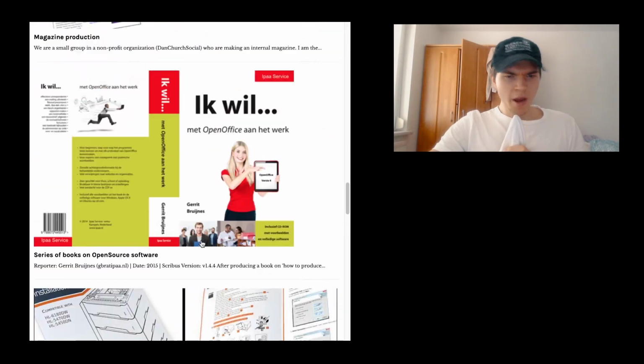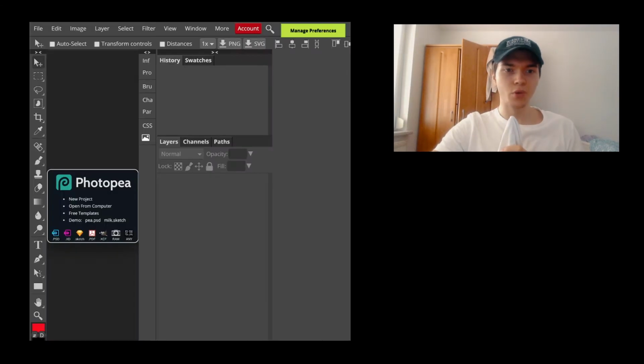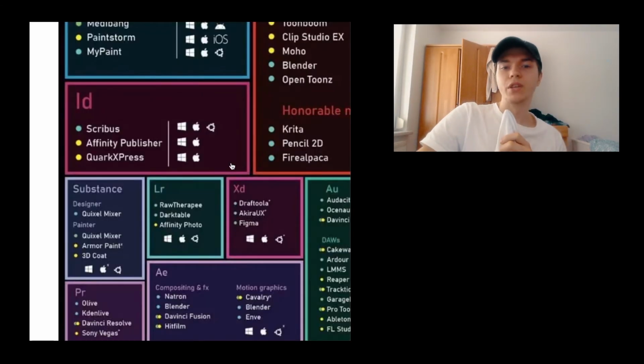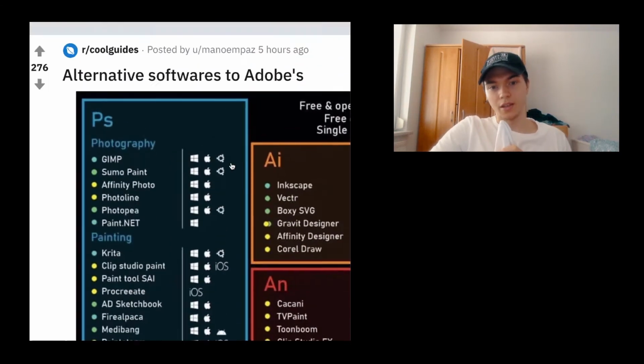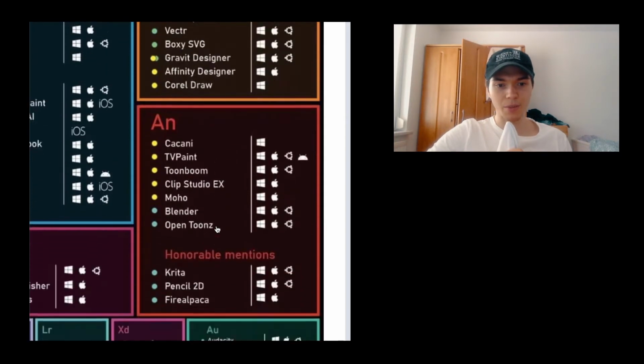But you don't have to use Photoshop or some other really expensive tool to make something really cool, to be honest. Then the other relevant is gonna be AI or Illustrator. There you have Inkscape as a free and open source, Vectr as free, then Boxy SVG as a free thing, Gravit Designer, which is free and purchase apparently, then Affinity Designer, and Corel Draw last but not least.